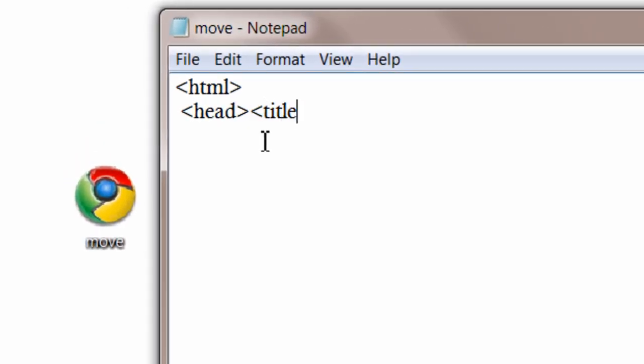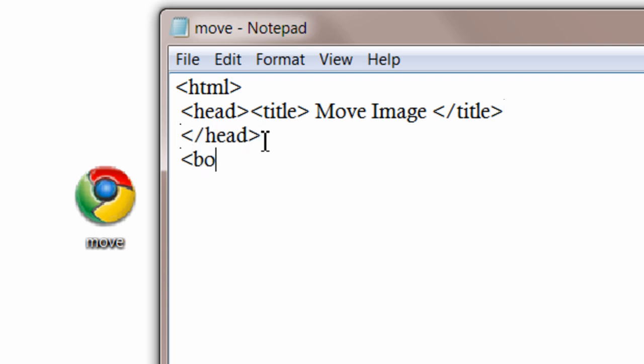First, we will take two input boxes and ask the user to enter new x-axis and y-axis position values, and when the user hits the move button, those values will be applied to the image position.